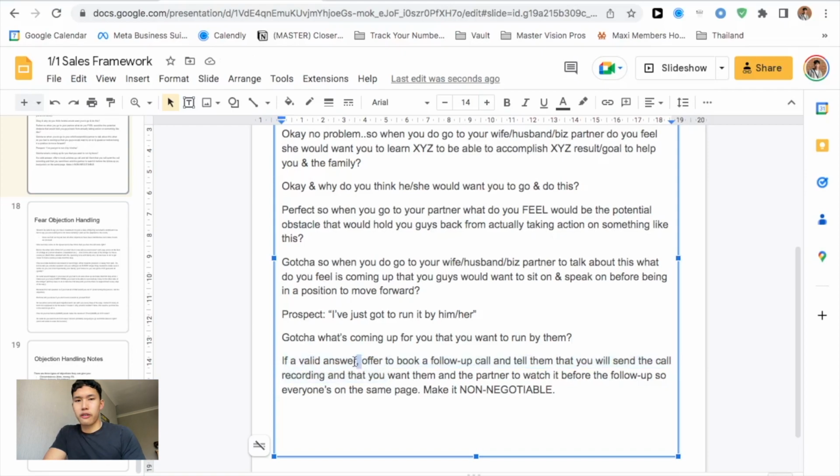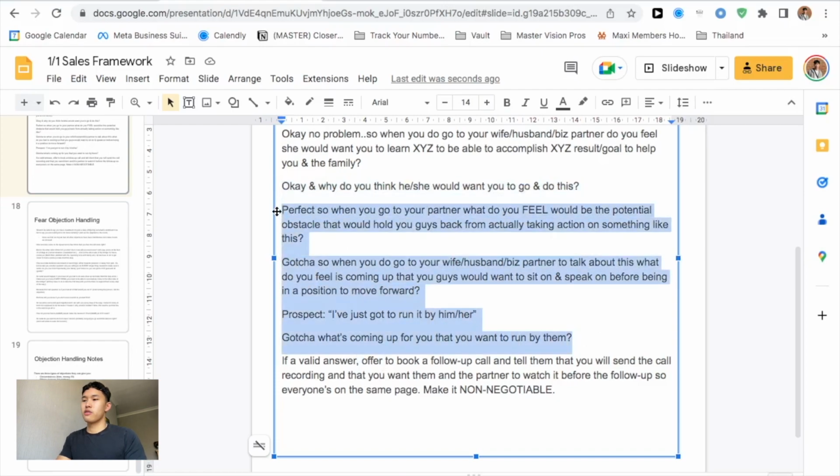most of the time it's going to be a finance thing, or maybe you've tried to do this a couple of times and you tried twisting their arm a bit, but they just won't budge. They feel like they just really need to speak to their partner about it. Then just be like, okay, offer to book a follow-up call. And then you want to get them.